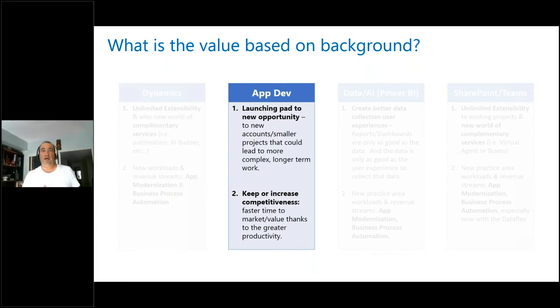Now, if you come over from an application development background, like maybe you're doing some app dev on Azure or something else, what low code, no code does in Power Platform is it provides a launching pad into a whole new world of opportunity.